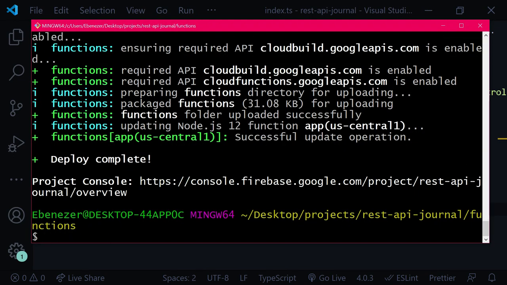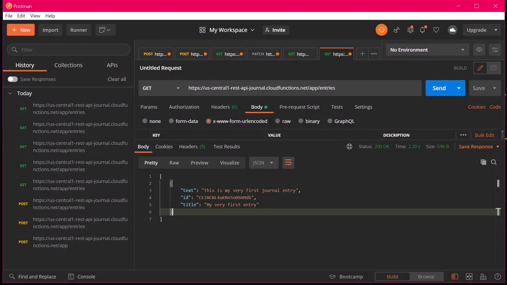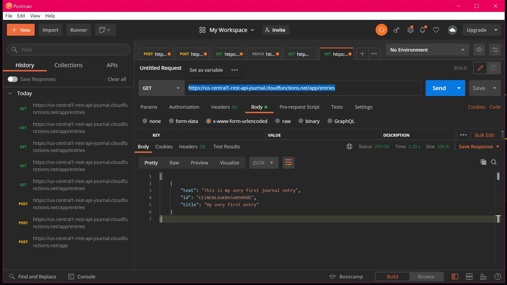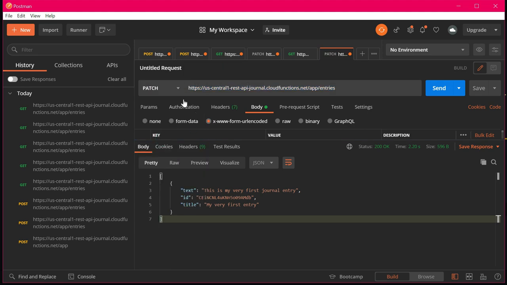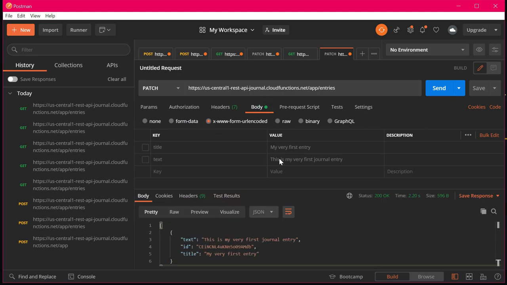We have that deployed. Let's test the new functions. Back to Postman, we'll need this particular ID to be able to edit or delete it. So we'll copy that ID and then slash entries, still the same URL, but this time around we want the patch method. We have the patch right there, and we'll need the body. Inside our body section we have the title and we have the text. This is my very first entry right now. Let's make this my updated first entry, and then this is my updated first entry.